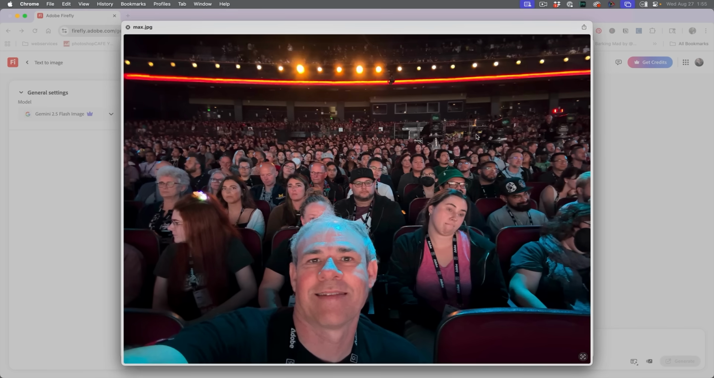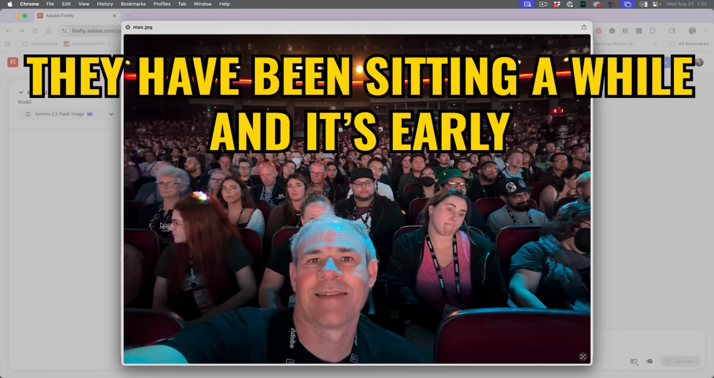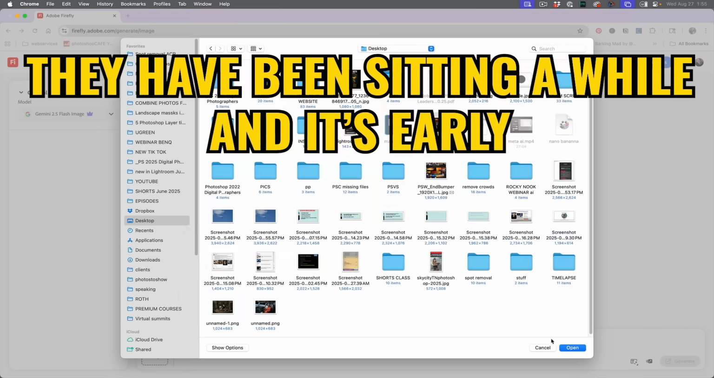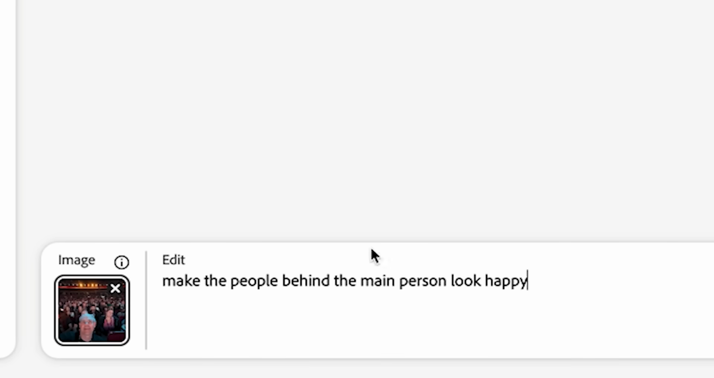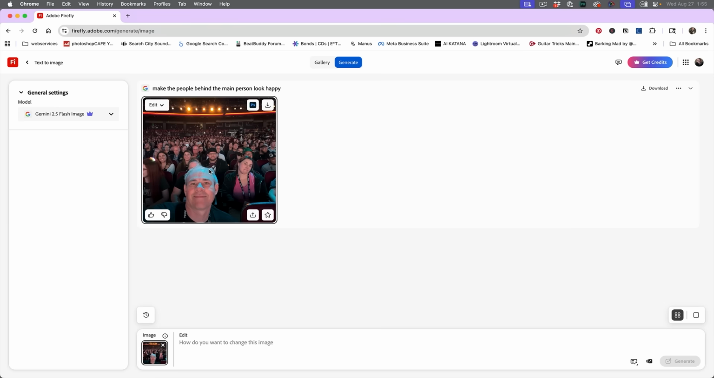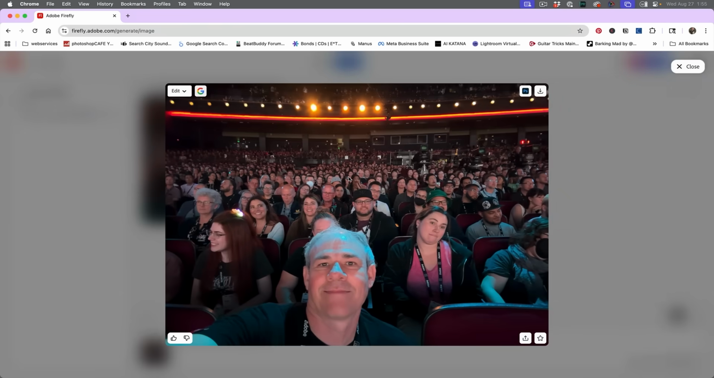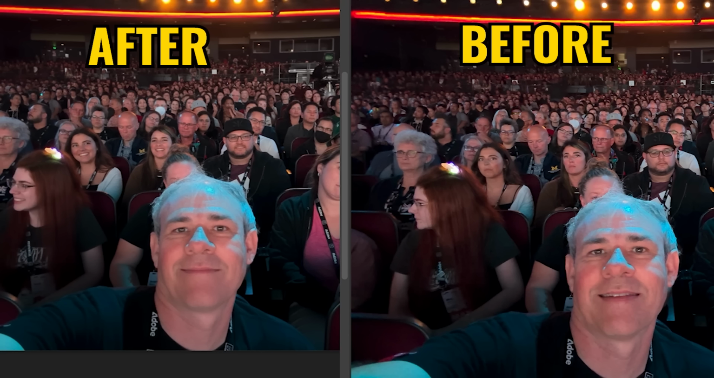All right, so here we are at Adobe Max waiting for it to start, and a lot of these people look bored. So let's see if we can make them look happy. Let's see what happens. Okay, so we're going to see if we can make the people behind the main person look happy. And, well, some of these people look quite happy now. So I don't know who these people are. If any of them are you, I apologize. I'm not trying to make an example. Yep, those people are definitely looking happier than they were before.